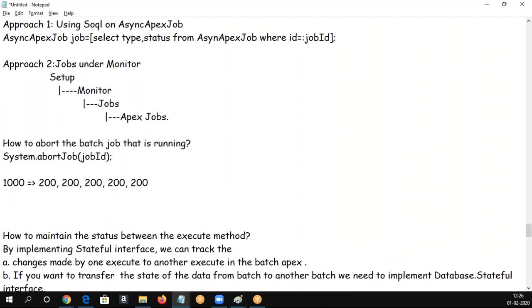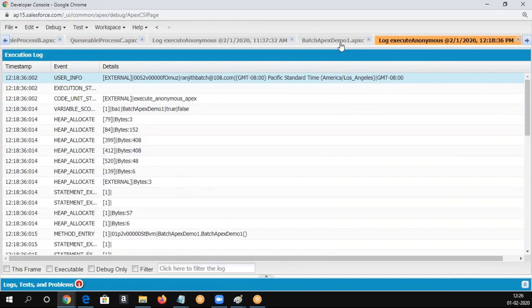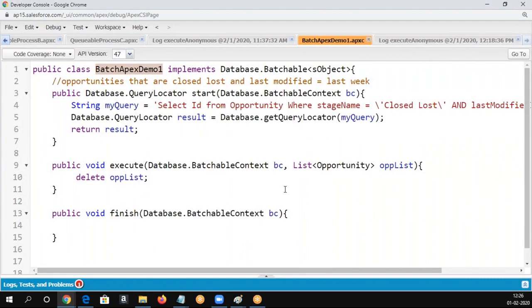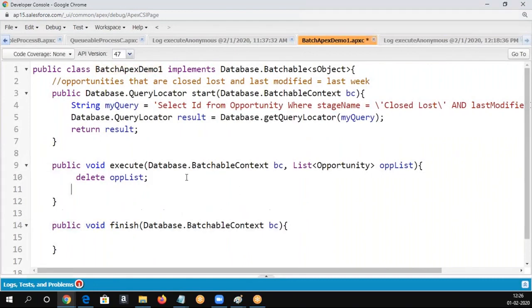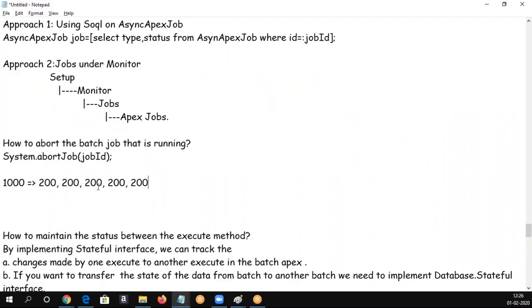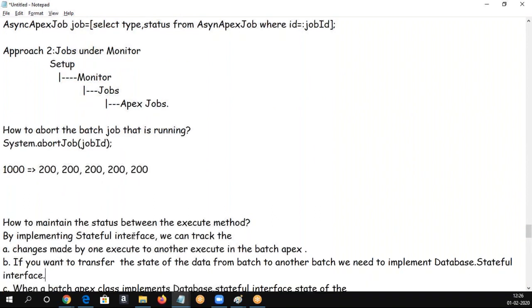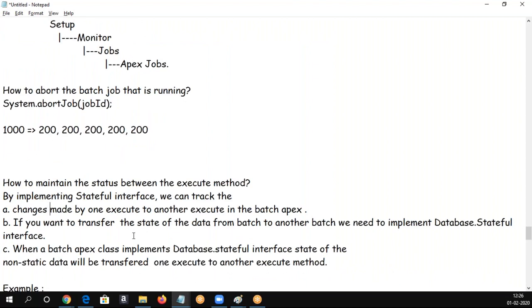Suppose I have a logic to sum up all the values here, and finally you are going to get zero only. Finally, you're going to get zero because by default, the batch is stateless. It's not going to maintain any state between the two execute methods. So any changes you make in one method will not be transferred to another execute method.